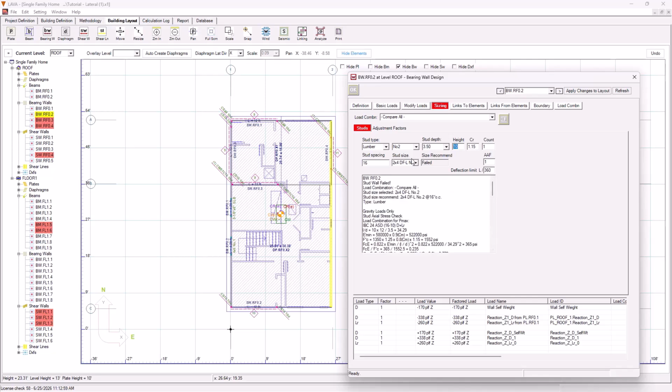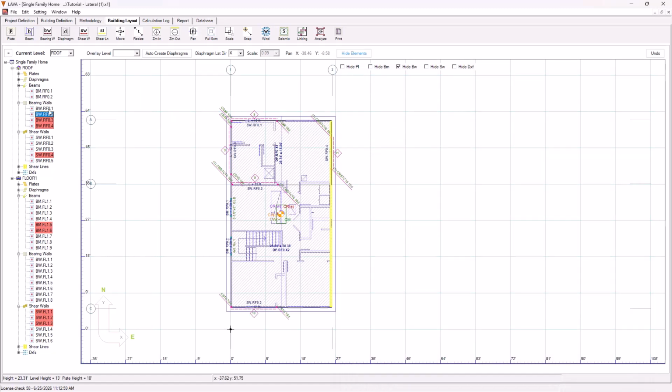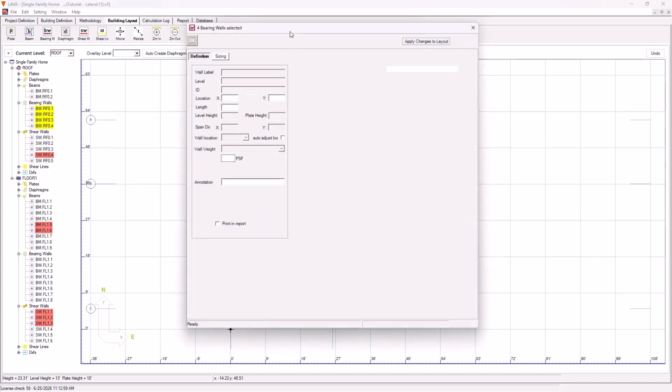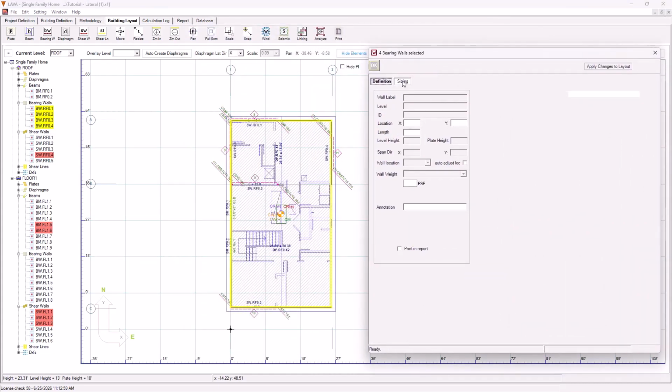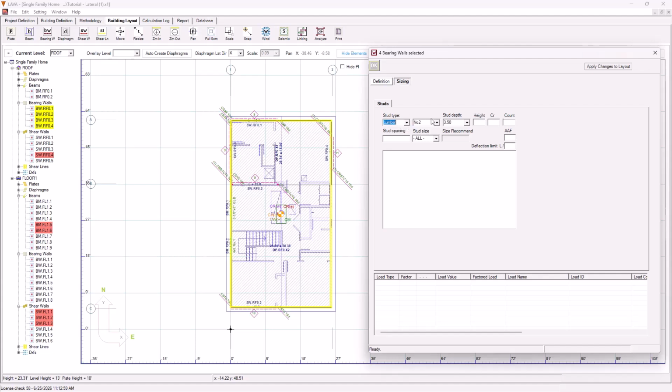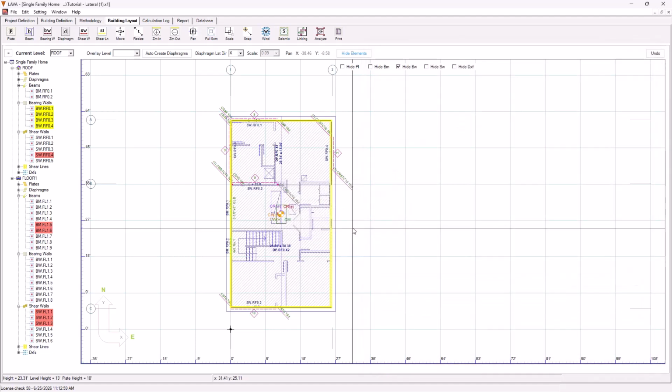What we can do instead, we can put a 2-ply, so 2 studs at 16 inches on center, recheck that, and that is adequate for our design. So I can say okay, and I don't have to do every single wall like that. We could just highlight all of the walls at once, use our edit group, and change them all at the same time. I can make them all be 2 count, and we'll say that they're 16 inches on center, and apply it to every single bearing wall we have.